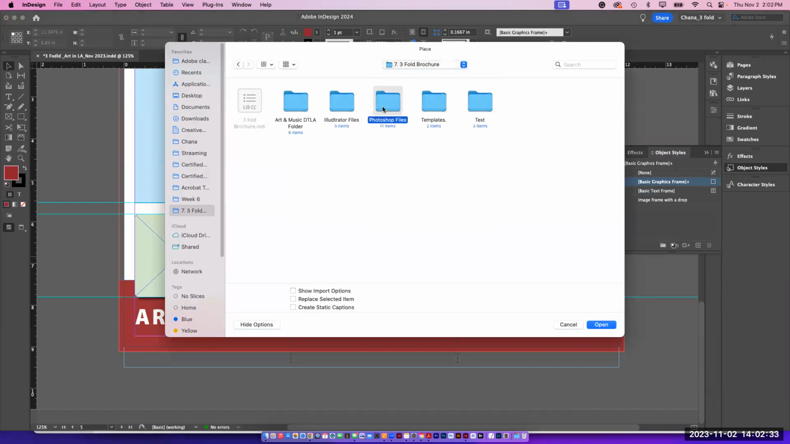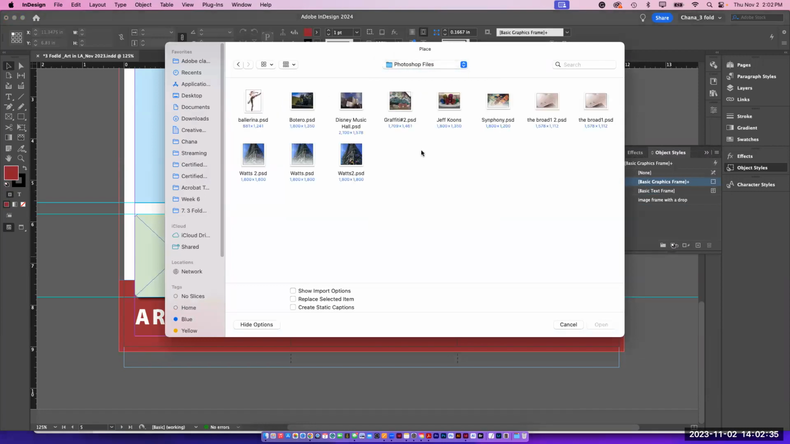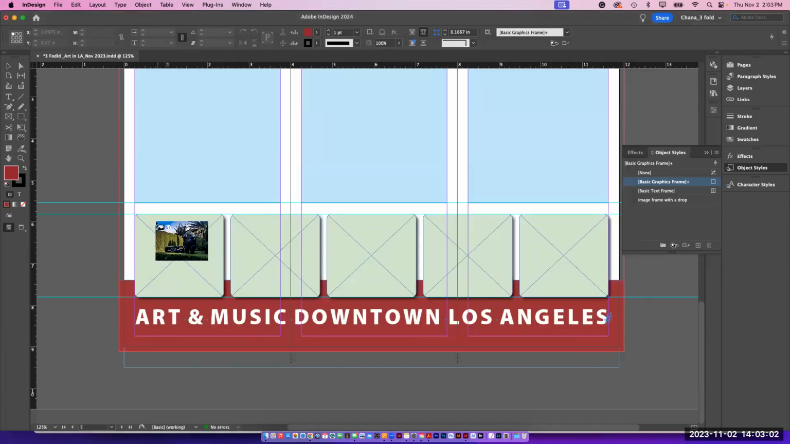And then I'm going to my Photoshop files. And in here, I'm actually going to put, let's say, the Watchtower. I'm going to click here and I'm going to click on Botero PSD. I'm going to go in and click on the graffiti. I'm going to click on Jeff Koons and then maybe on the Disney and then click OK. And now basically I can go in and decide which one I want to put in there.